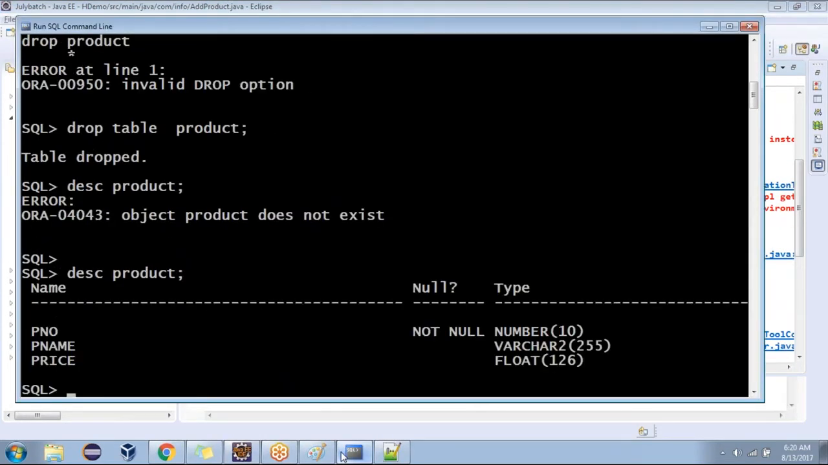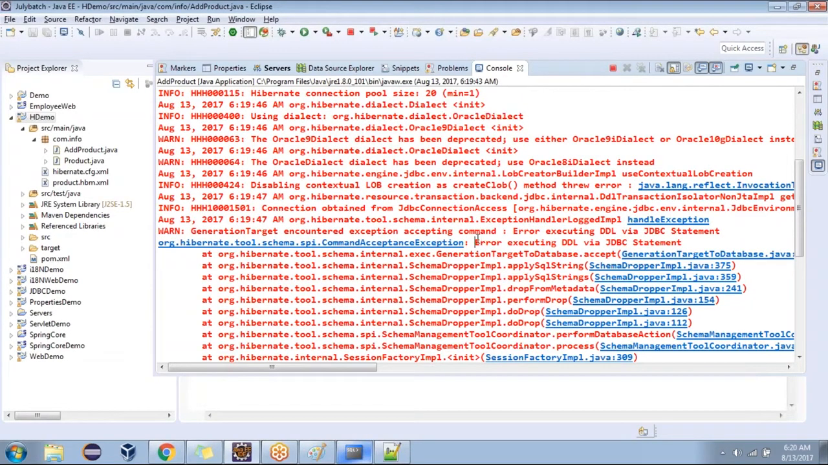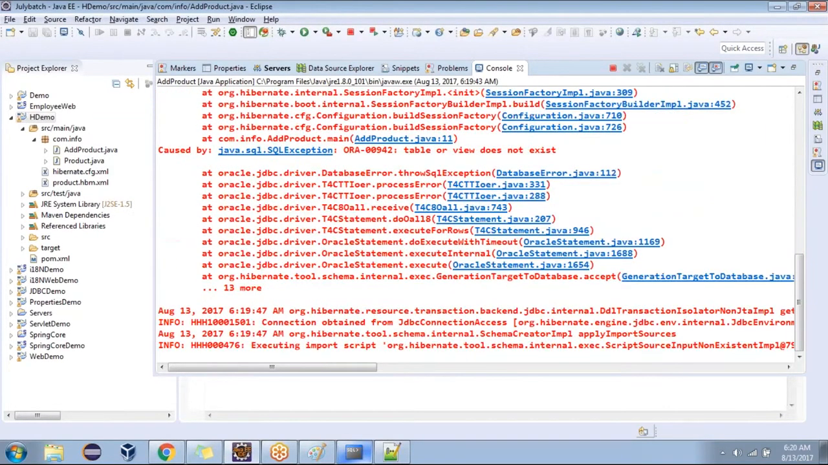Did the product table come? Yes. Come on, guys. Did the product table come or not? Okay, it creates. Yes, sir. Product table. Forget about this exception. These exceptions are coming from 5.2.10. We'll see, we'll figure it out.